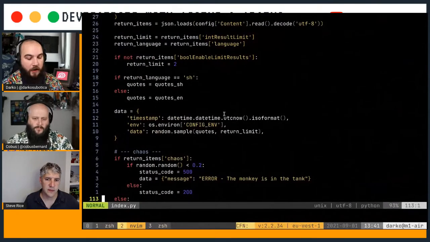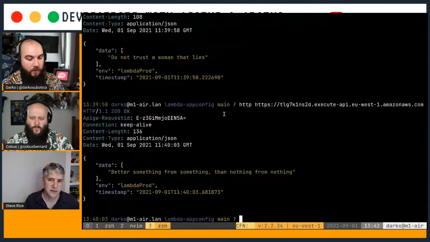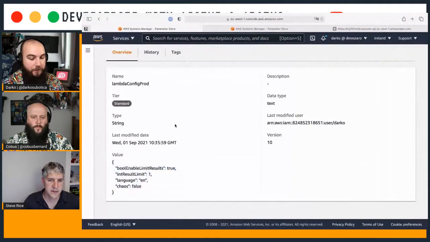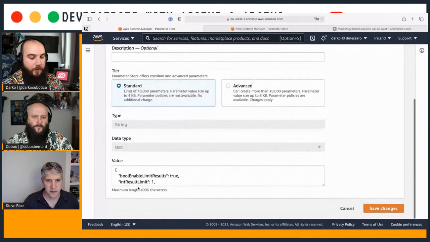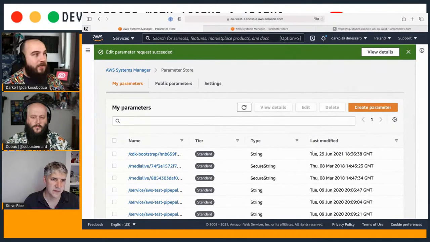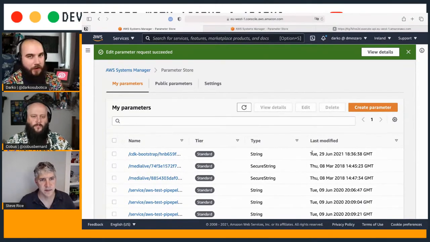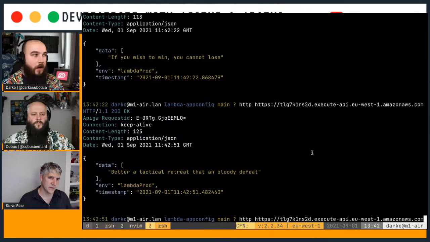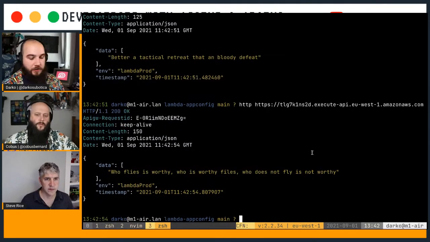So if I want to change this, from one quote and English to, let's say, Serbian and five quotes, I can actually go and update this parameter store here, saying results are going to be five and the language is going to be Serbian, and I'm going to save. But it's not deployed yet. This has not been deployed. It's not that raw way of deploying things. My application will still get only a single quote, and it's going to be in English.